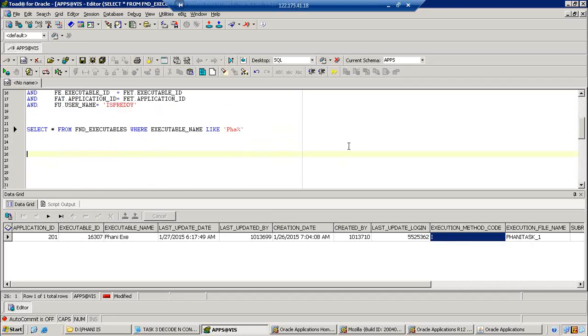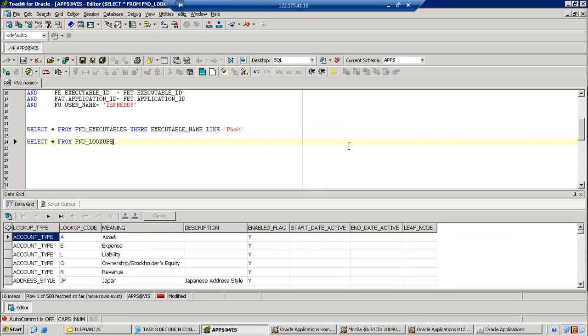So how we can do that? What are the lookup tables? How can we find out the lookup tables? Here the lookup tables are FND lookup tables. Okay, these are the foundation tables. Here I am going to show you FND lookups. FND lookups is a standard table. In that FND lookups, it is showing lookup code, right? What is the code? I.